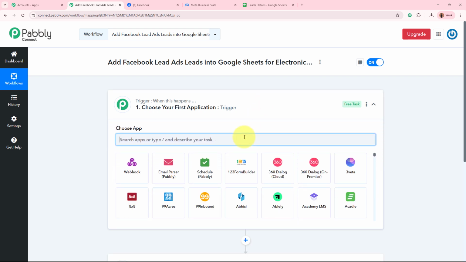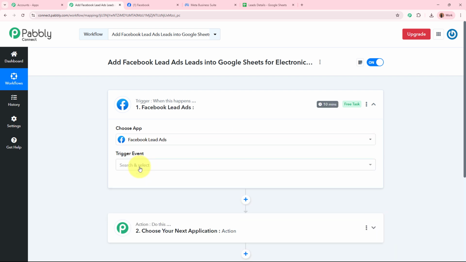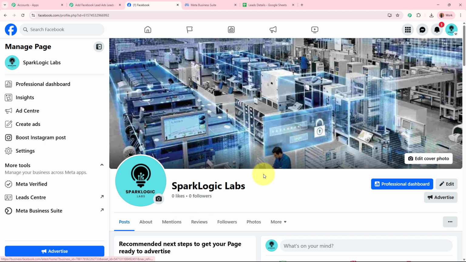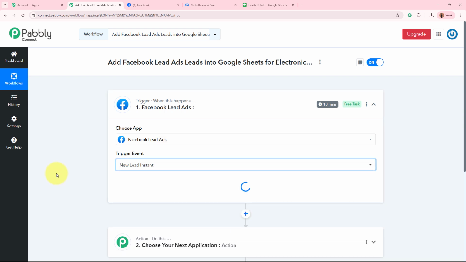We have to set up our trigger step first, in which for my trigger application, I'm going to select Facebook lead ads. As I'm promoting my business using Facebook lead ads, I want that as soon as the potential customers or clients generate a new lead using Facebook lead ads, automatically the trigger over here should capture the response of that. That is why for my trigger application, I've selected Facebook lead ads, and the trigger event over here is going to be new lead instant.